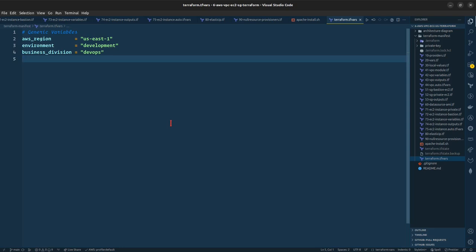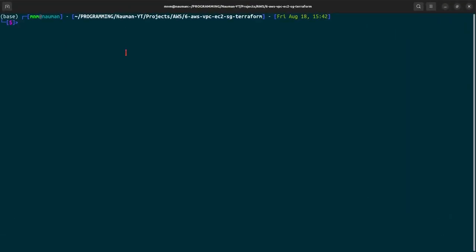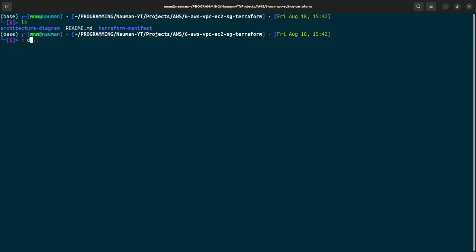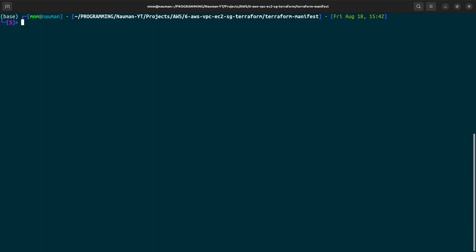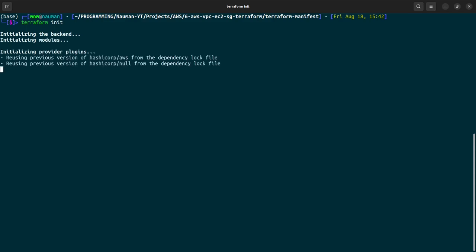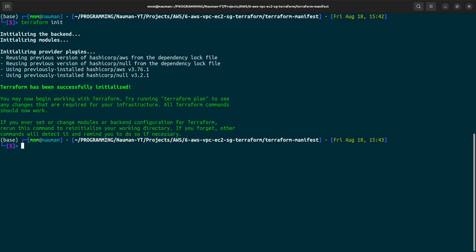Okay, now let us bring out the terminal. Okay, ls, let us cd into Terraform manifest files. ls, yes, we are in this directory. Terraform init. This will initialize our repository. Okay, it has been initialized.